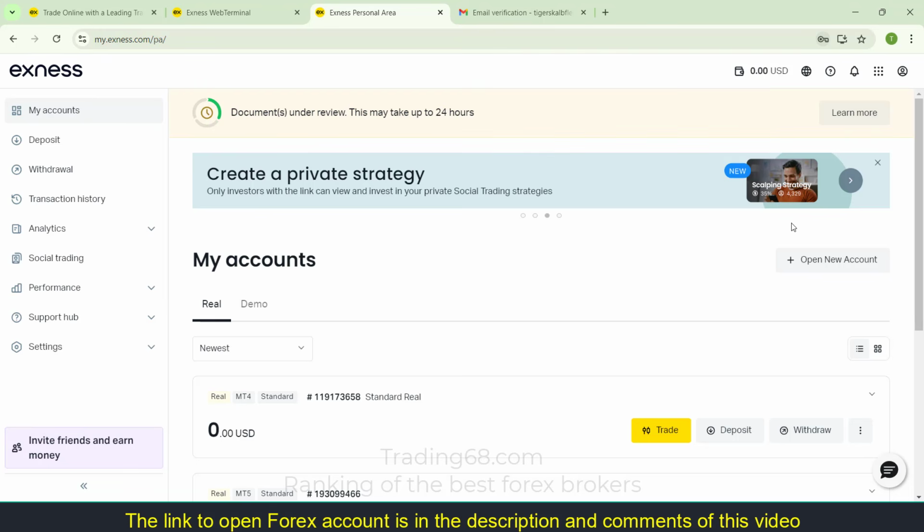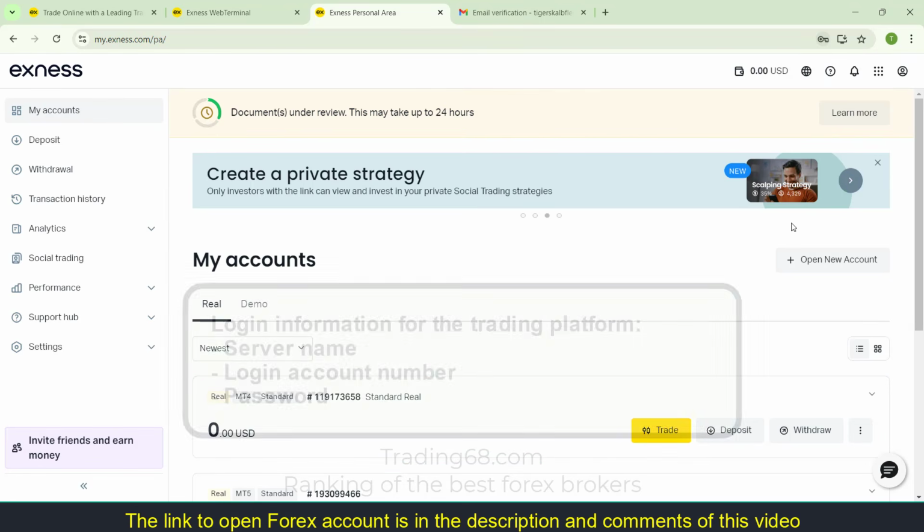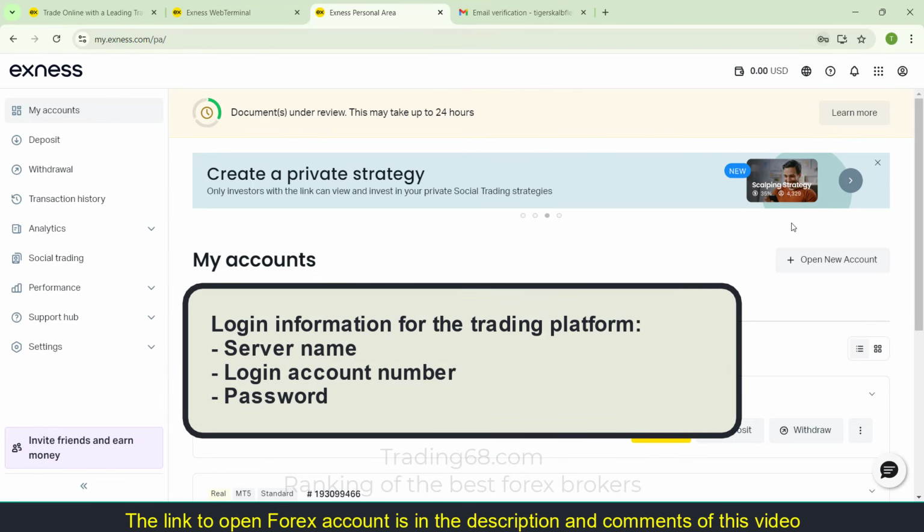The trading account has been successfully created. This is the Real Account I just created. To log into the Exness account you just created in the trading platform, you need the server name, login account number, and password of the account.